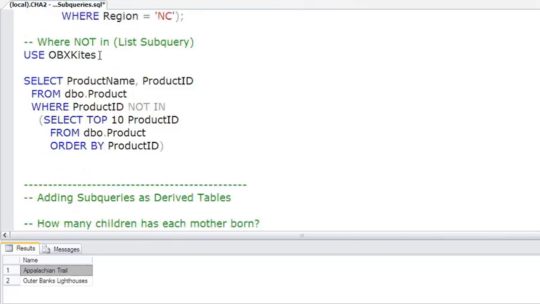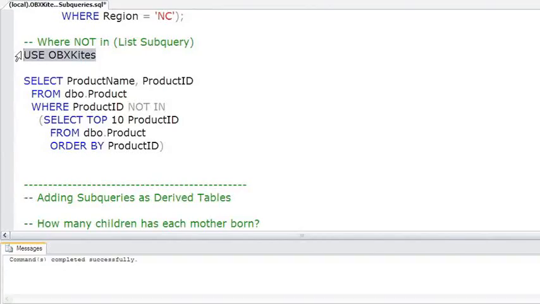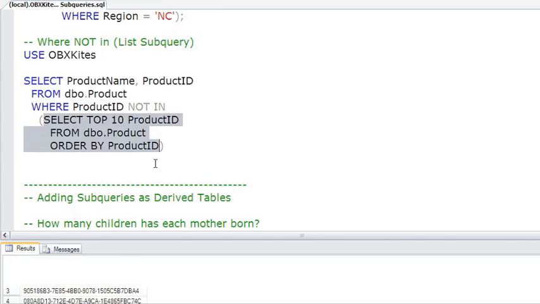Switching over to the OBX Kites database, here's a use of this in reverse. So even though it's nonsensical to order by product ID, for demonstration purposes this makes a nice simple NOT IN type of query. So the subquery will execute and return a list of products. Then the outer query comes through and it finds every product ID where that product ID is not in the subquery.